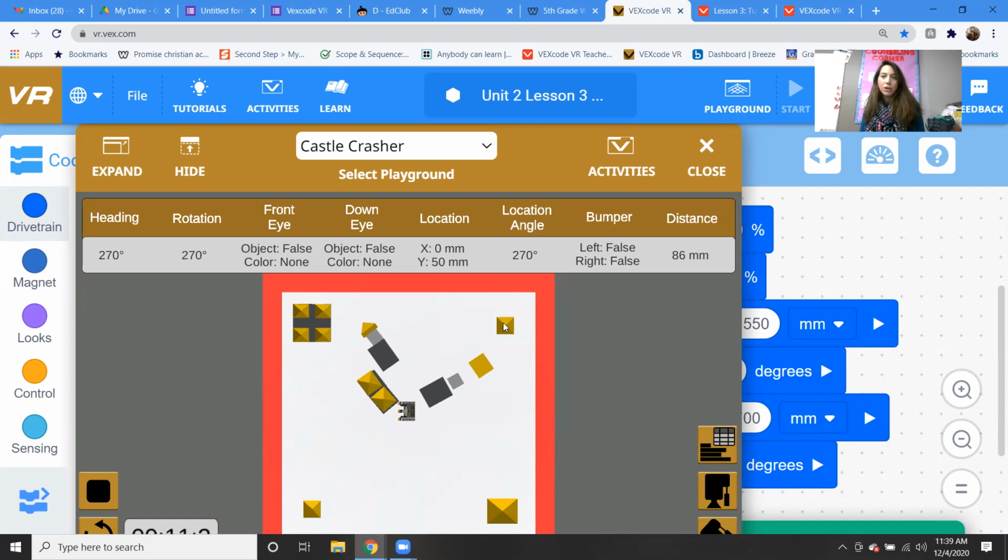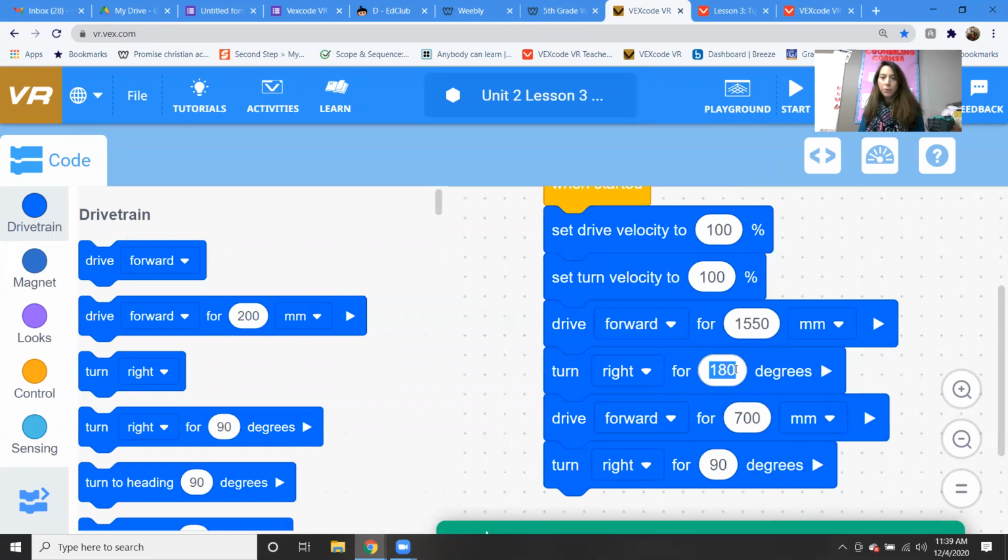Because let's think about our turn here. It needs to turn 90 degrees, right? Because it's turning right. So we need to go in and fix this from 180. I think that was our mistake in the code, right?